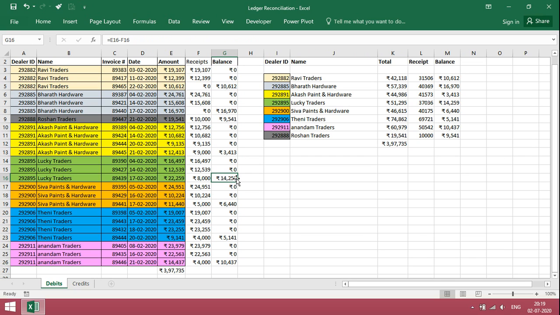This is the simplest method to reconcile any type of ledger, debtors or creditors, any kind you can be able to reconcile it.